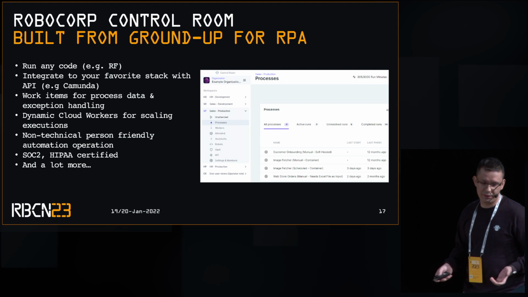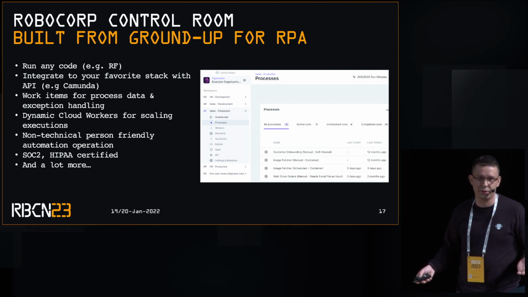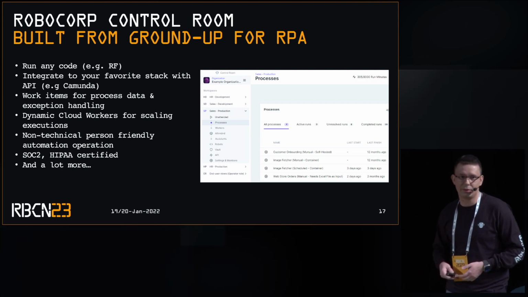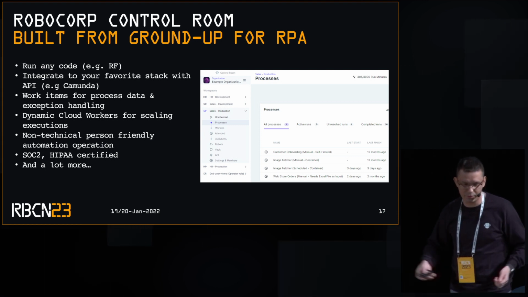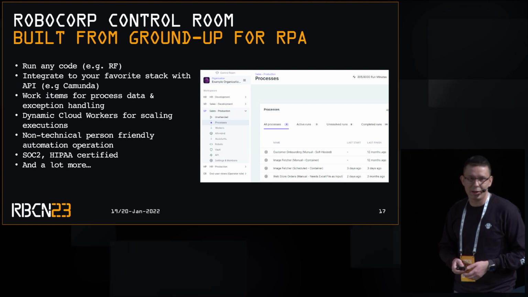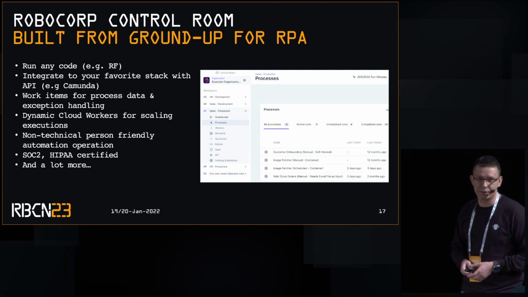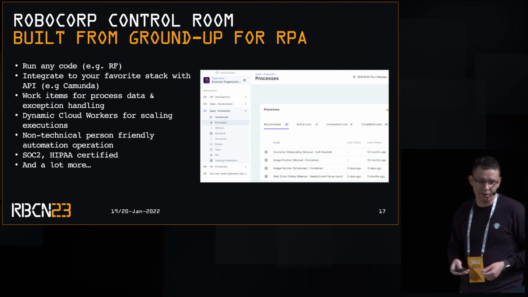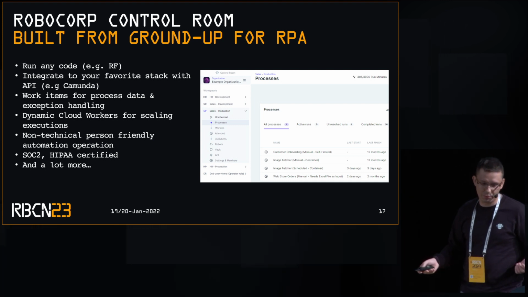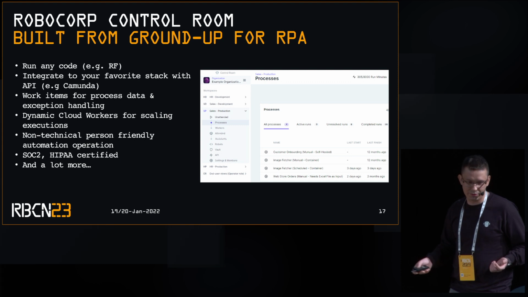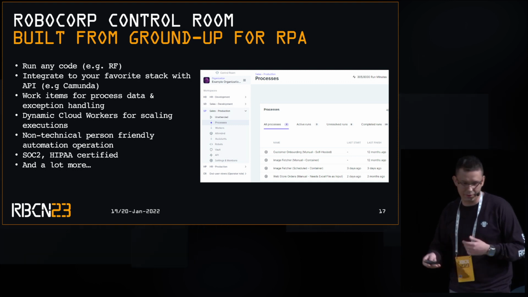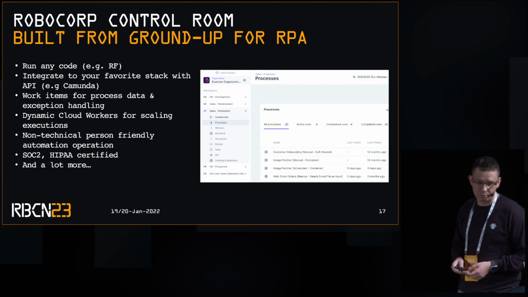But the main feature is that you can basically run any code there, for example, Robot Framework, but we are really agnostic on that. You could run exe files or Java if you want. It doesn't matter. And we have a broad set of APIs built into the product, so you can integrate it to anything. For example, if you need a business process management layer on top of your robotics, you could use Camunda, integrate that into Camunda or something else.